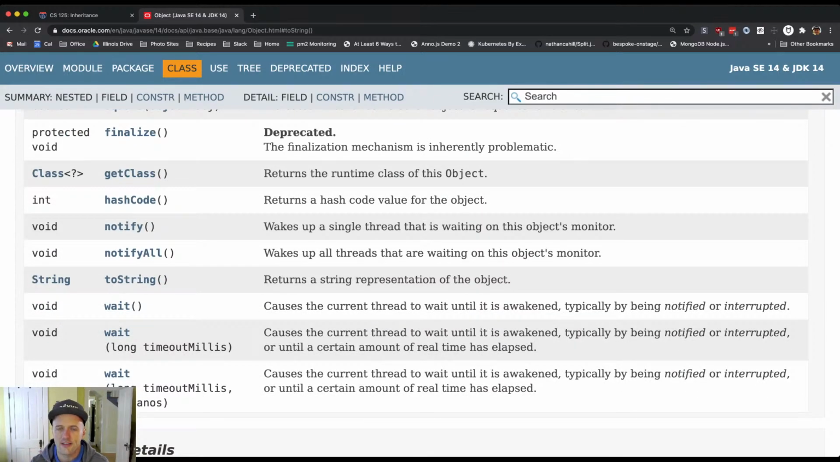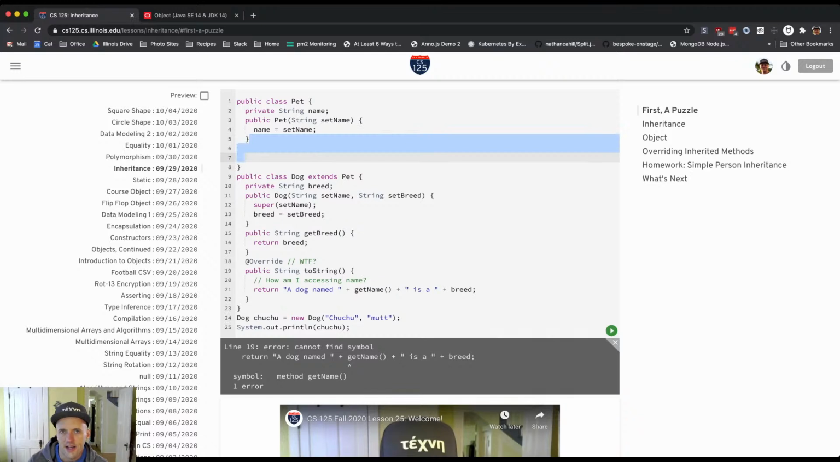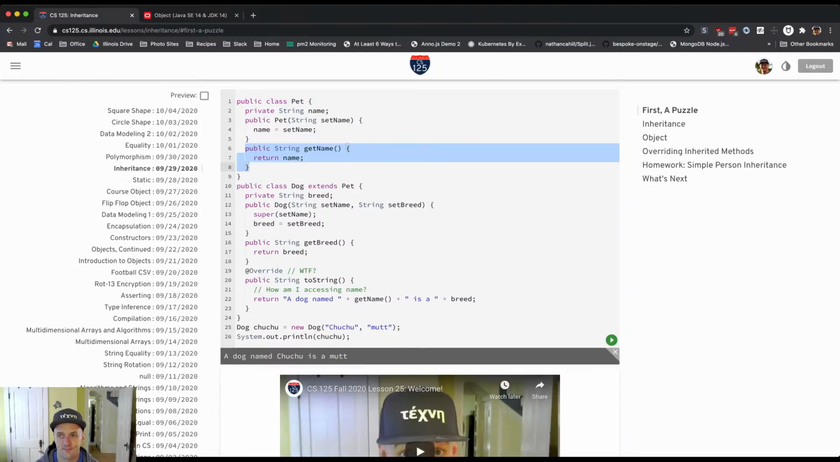There's really only three methods from Object that we'll really cover in this class, and I talk about those in the lesson video. So that's why you get this error. I can't find this because it looked in Dog first, it looked in Pet and couldn't find it. I put it back in Pet and now everything works the way that I expect.